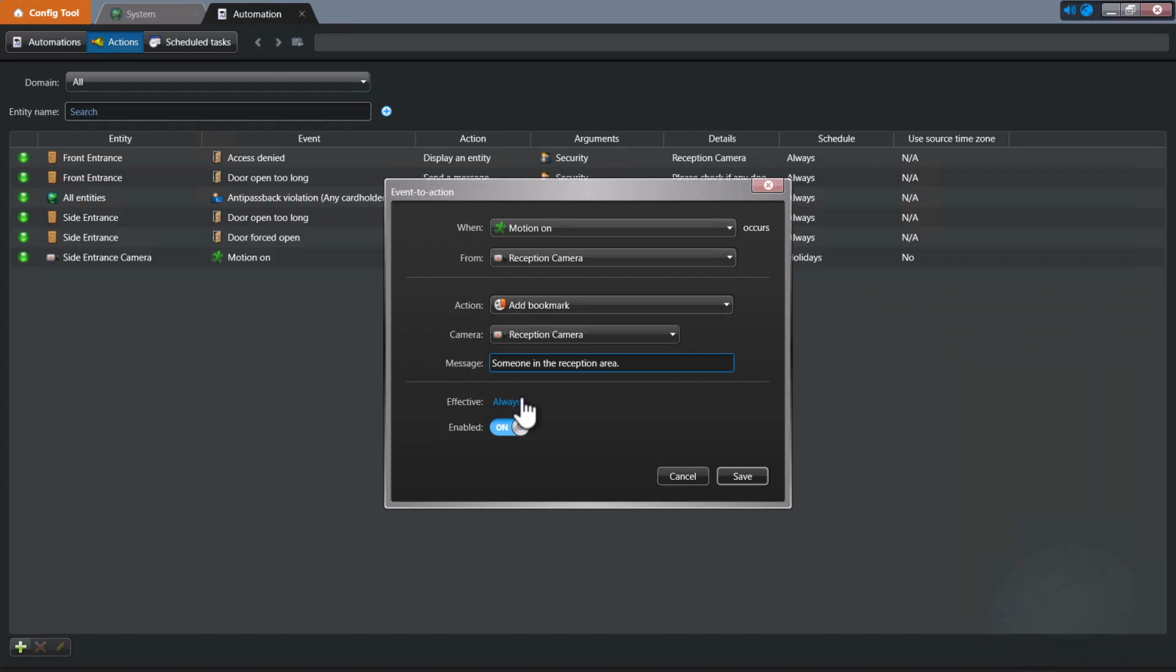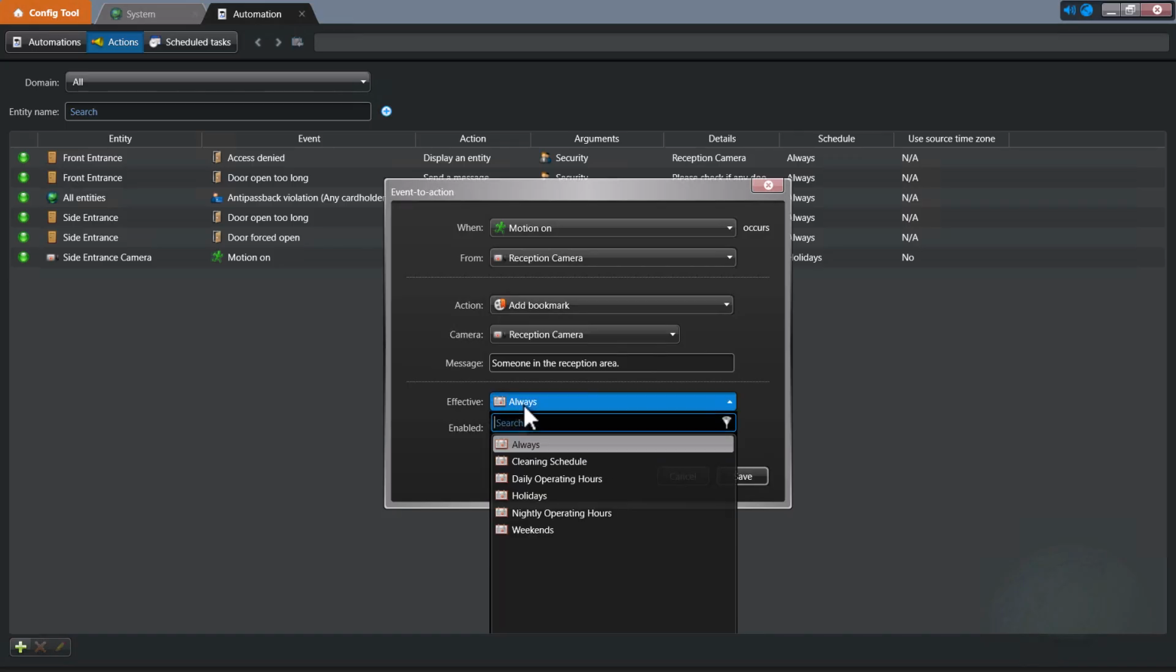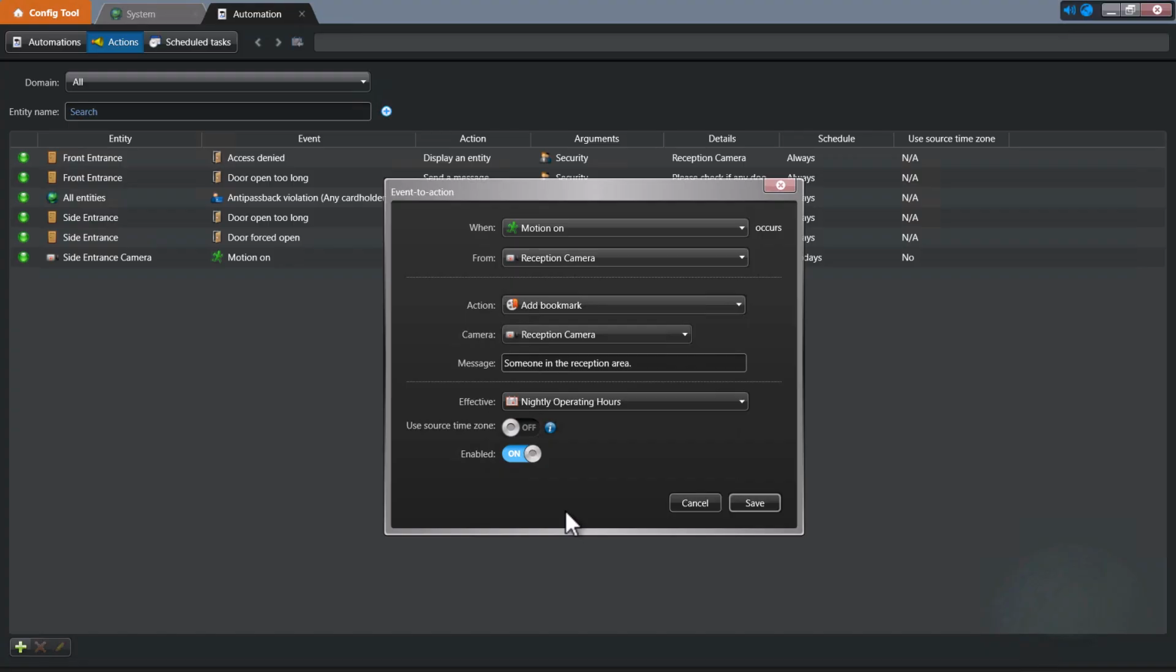The effective field is the schedule to let Security Center know when to look for this event. In our example, we only want to note if someone enters the reception area when the office is closed, so we can change the schedule to the nightly hours one. If the event source may be in a different time zone, and we want that to be used when looking at this schedule, we can activate that option below the schedule.